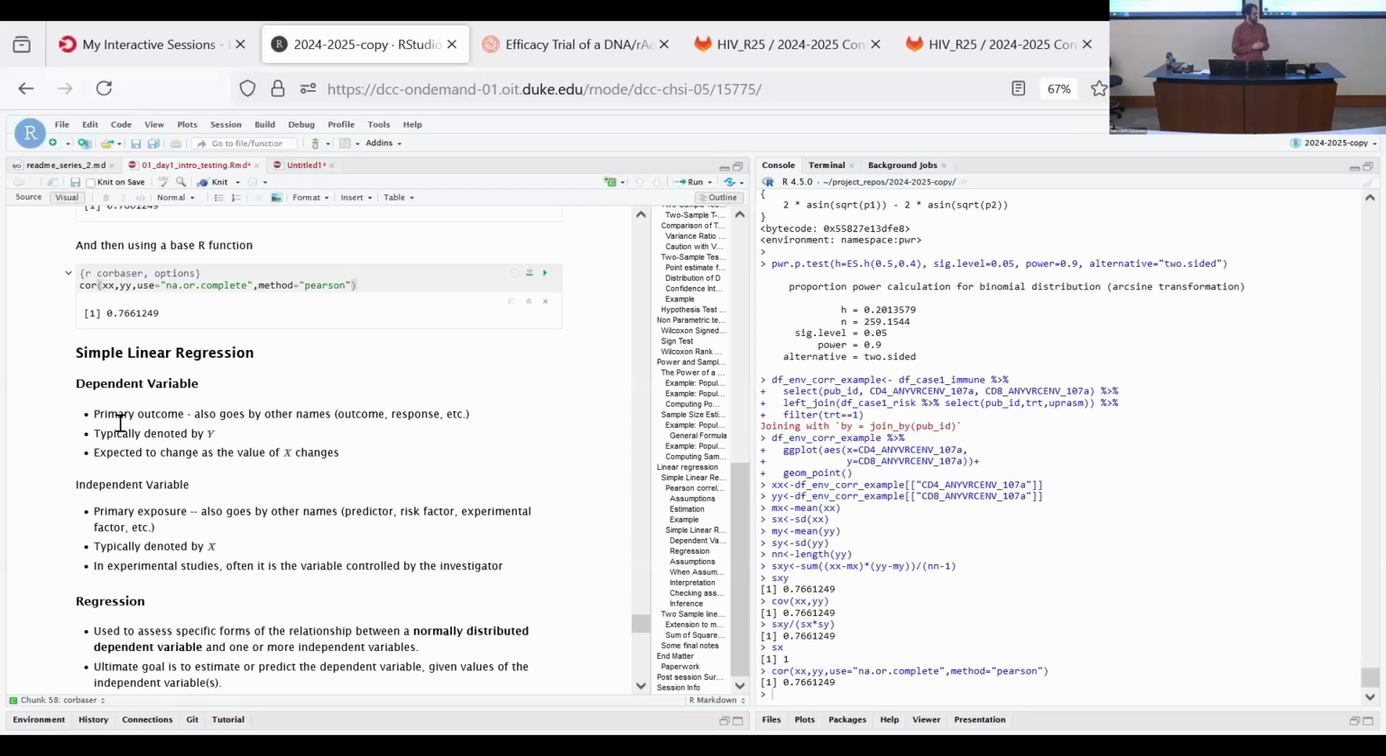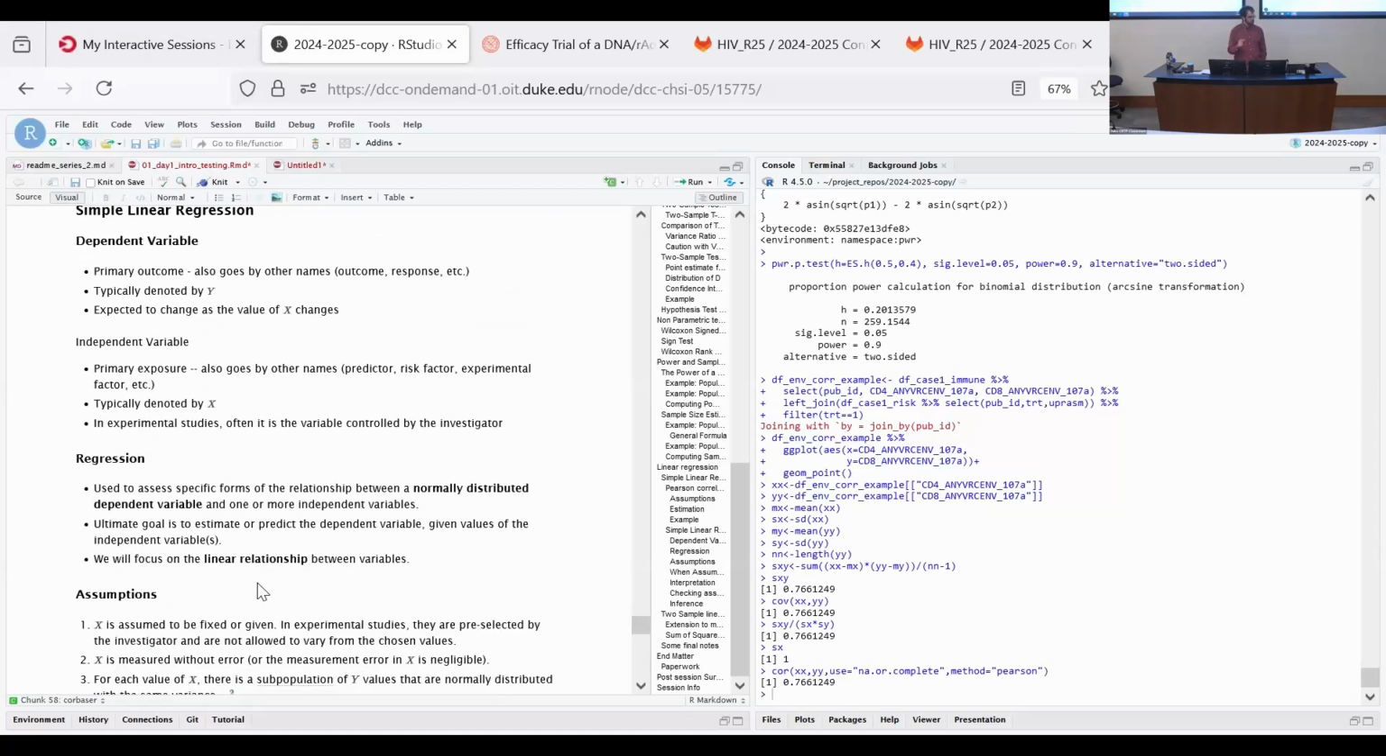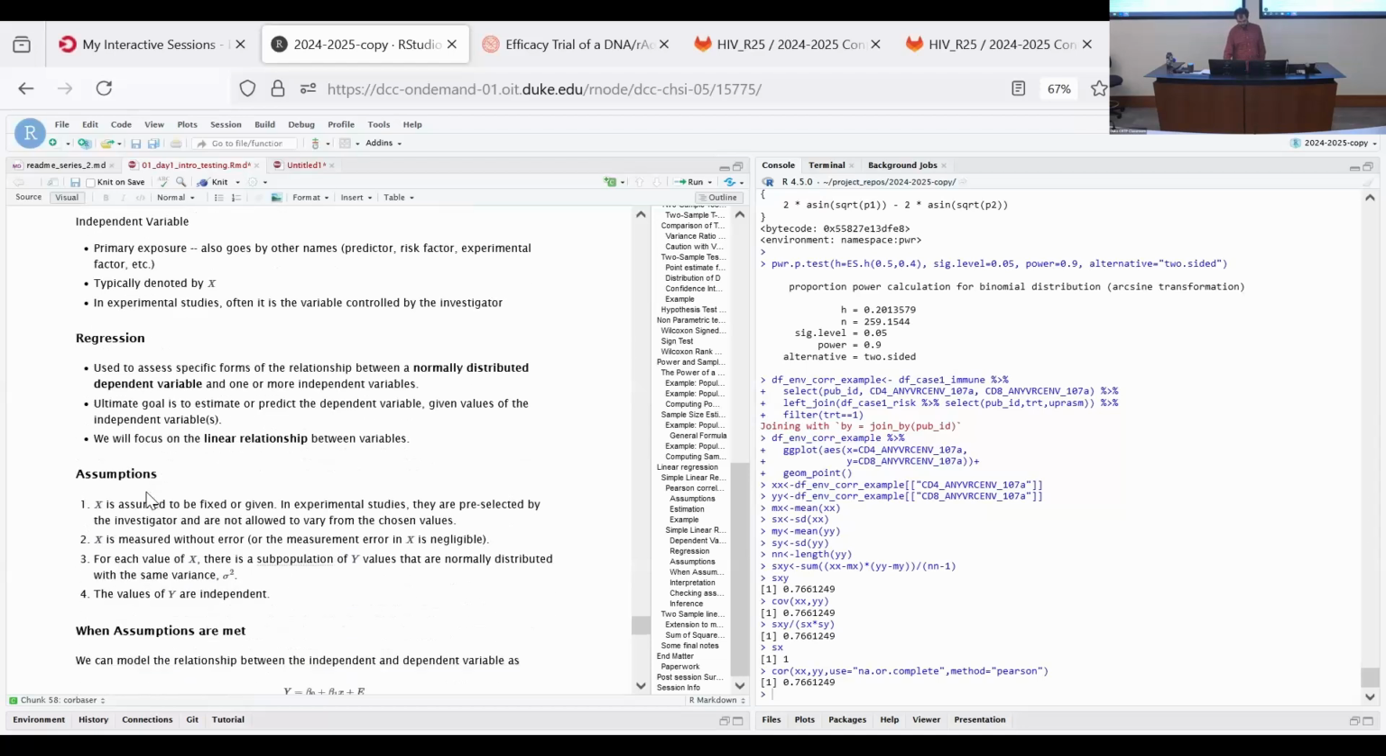So like the vaccine status was kind of set by the investigator, or, you know, what food pellets you gave to mice in your lab, and so on. So regression is looking at the relationship between this normally distributed dependent variable with a bunch of independent variables. Here the main assumption is normality is on the y. And we want to estimate the relationship between the dependent and the independent values. And we're going to focus on a linear relationship.